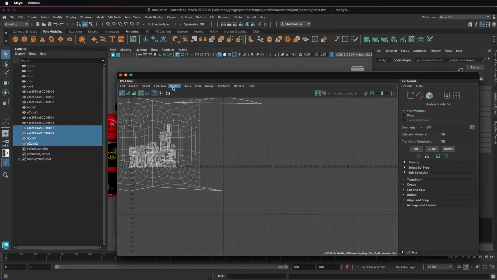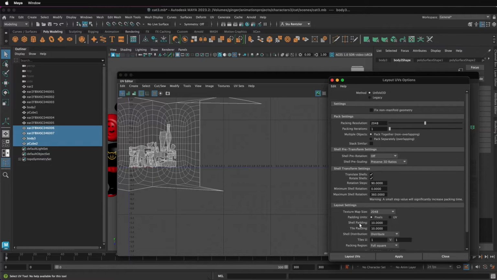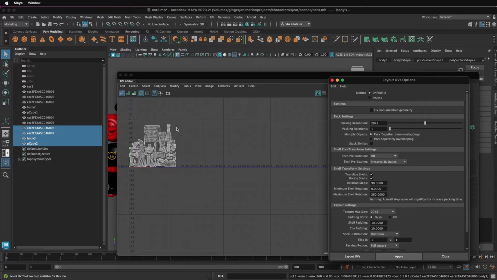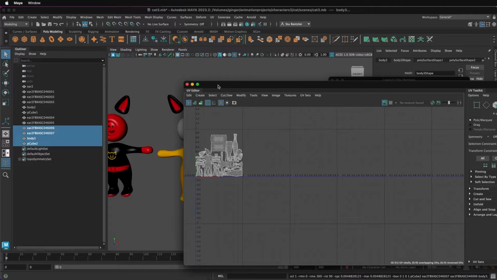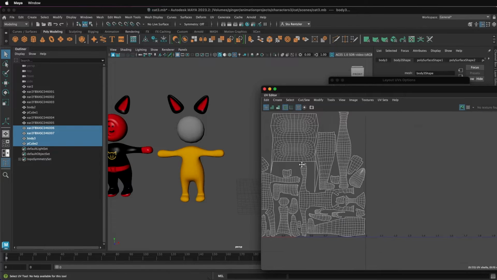And now go under Modify, Layout, and you can open up the Properties box. And that gives you access to the padding between the UV shells and the bounding corners. I'm just going to use what's here and hit Apply. And just give it a moment. It's going to relay out these UVs into that quadrant. And now you can see the head fits nicely within the quadrant next to the other parts as well.